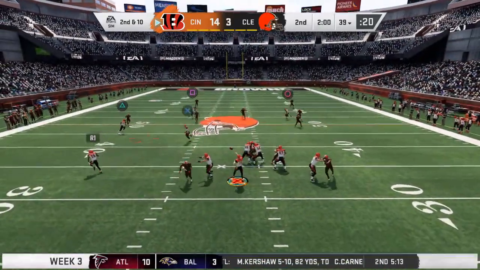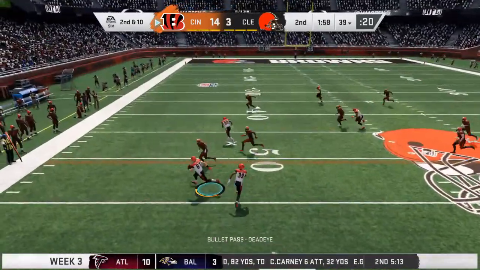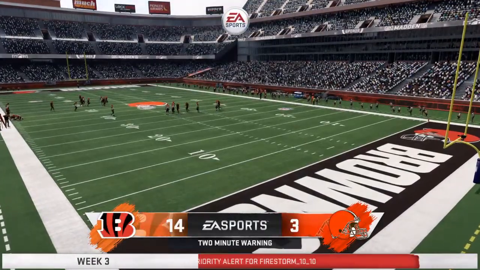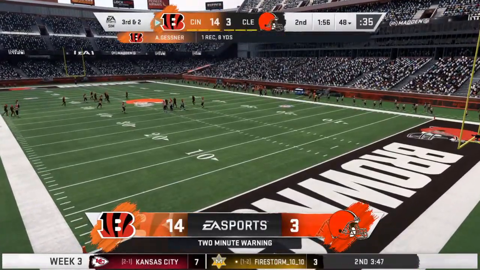Throwing again. Hamilton. It's a short one here, complete to the tight end. 2nd quarter action, 1:56 remaining.